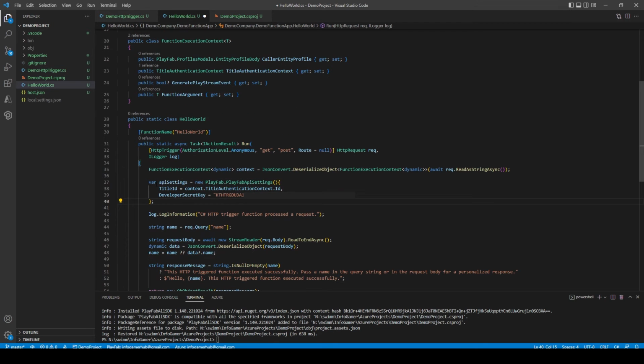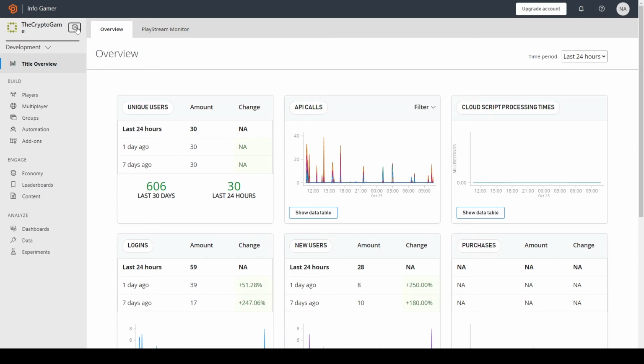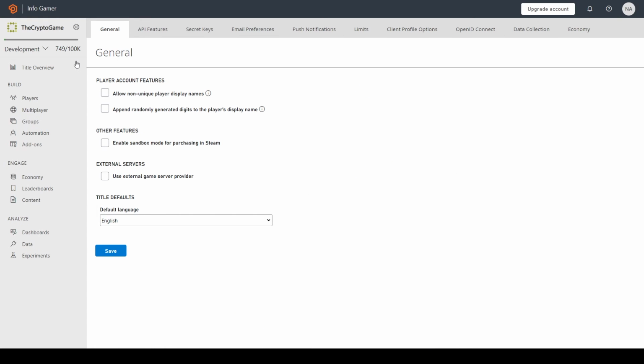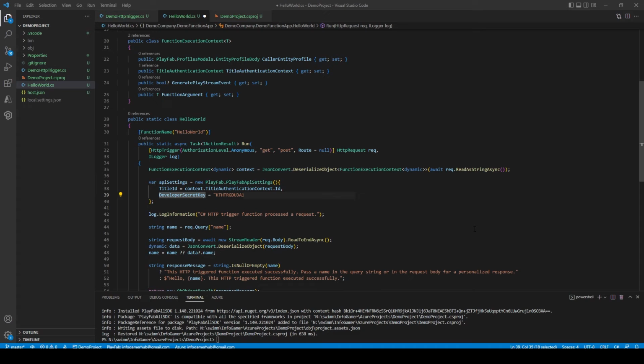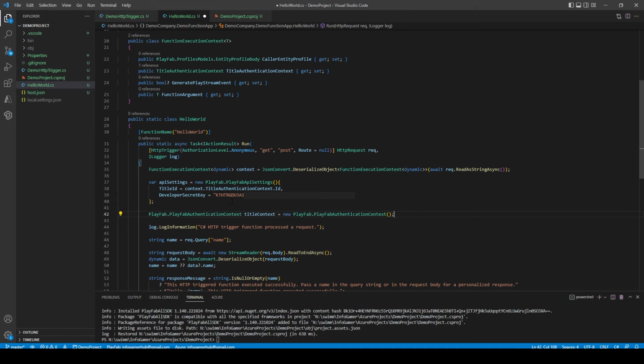So I have var apiSetting equals new PlayFab.PlayFabApiSettings. And in curly brackets, we want to set the TitleId equal to context.TitleAuthenticationContext.Id. And then for the developer secret key, we actually need to go to our PlayFab dashboard. And with our app selected, we're going to click the gear icon in the top left corner, select title settings, and then under the secret keys tab, I can select my default key and paste it in here as a string.